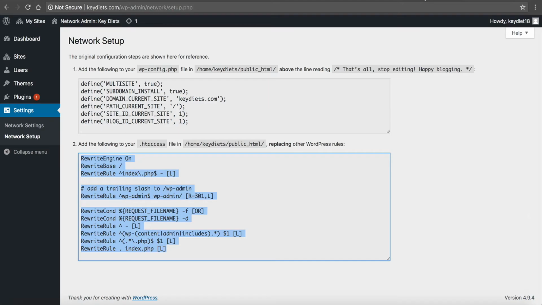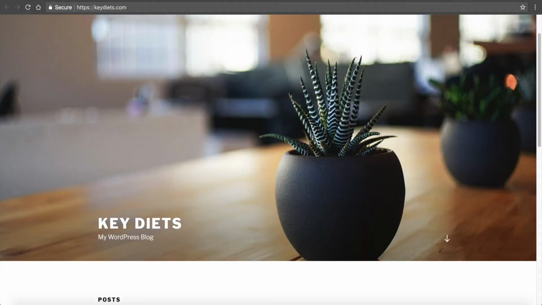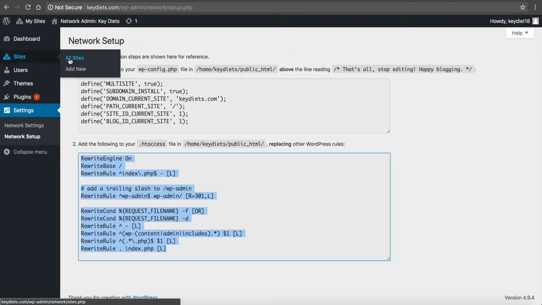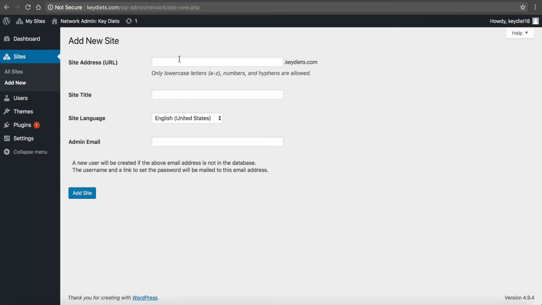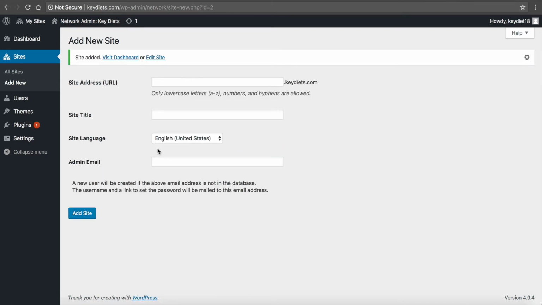We have multi-site set up. So we can go over here, go back into WordPress, and we can go to Sites, Add New. And now you can see when we want to create a new sub-site, a new WordPress site, we can enter it in here. So for example, if we want to do vegans.keydiets.com, the site title, Vegan Diets. We can select our language, English, our admin email. So let's just say admin@keydiets.com. Click Add Site.